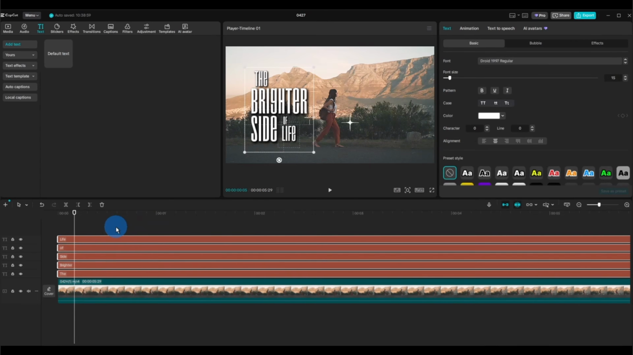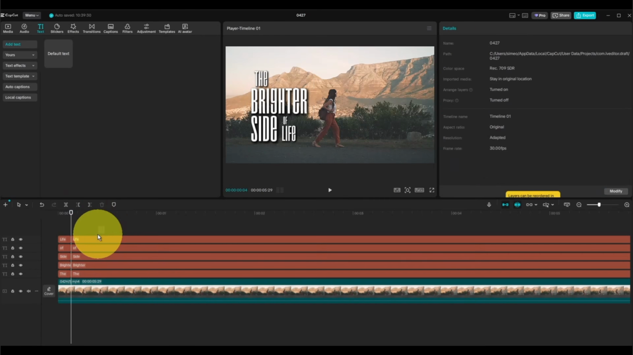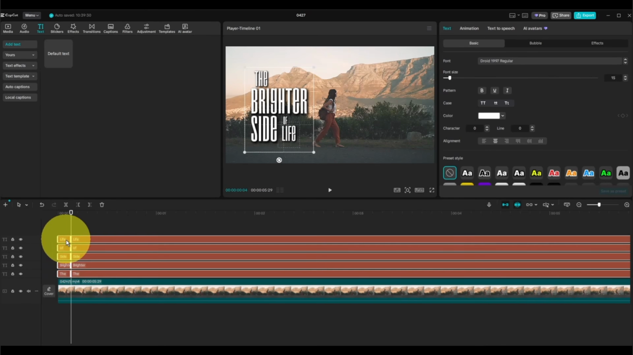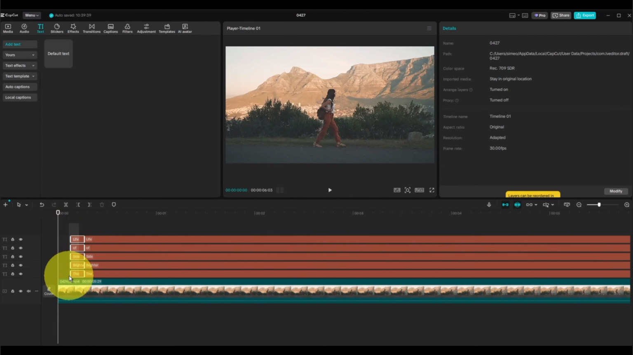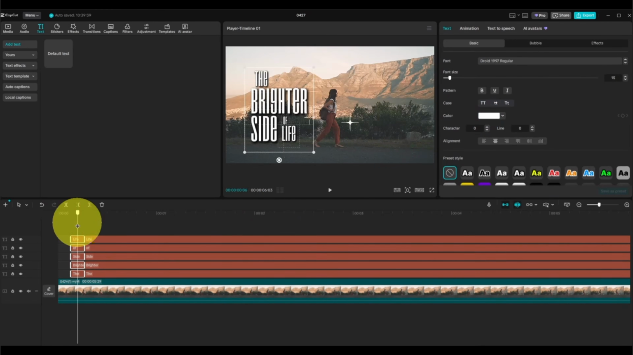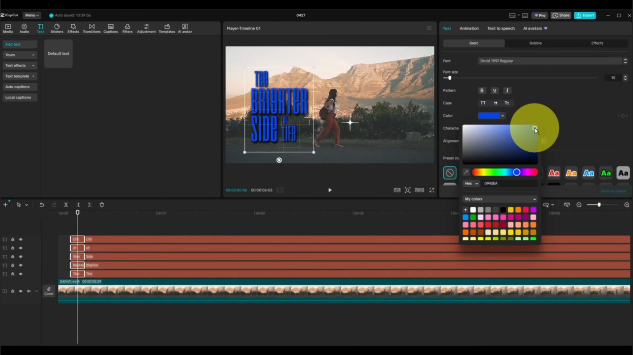Move your playhead to the very beginning. Tap your arrow key 4 times. That moves you 4 frames forward. Select all text layers and create a blade cut. Now highlight the left side of those cuts, go to Color, and change it to blue.